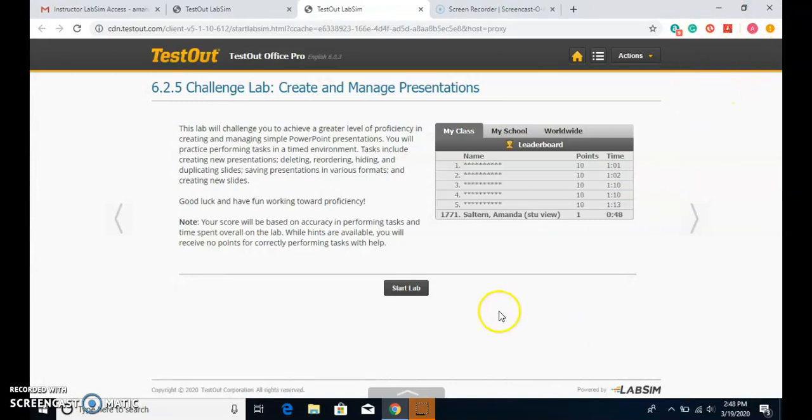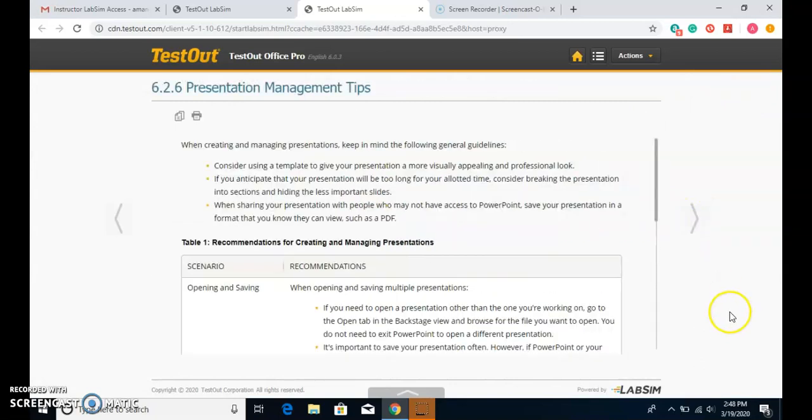Same thing when you're done, you'll click there. And then I didn't do so well. I'm in 1,771st place. So then you'll continue on.